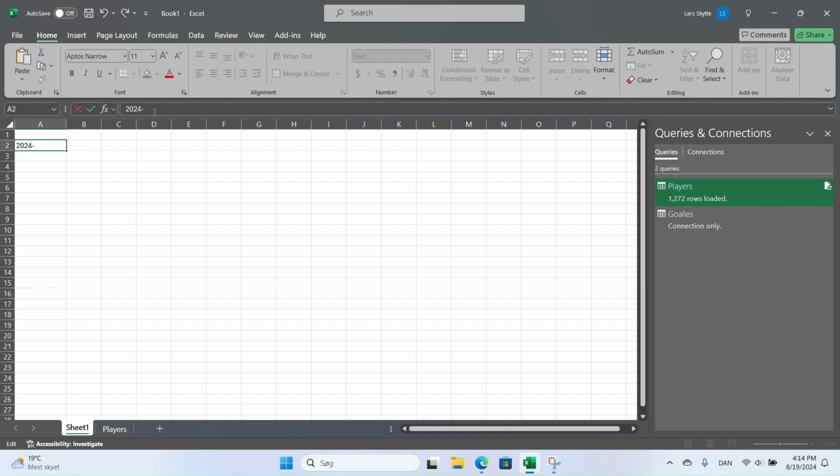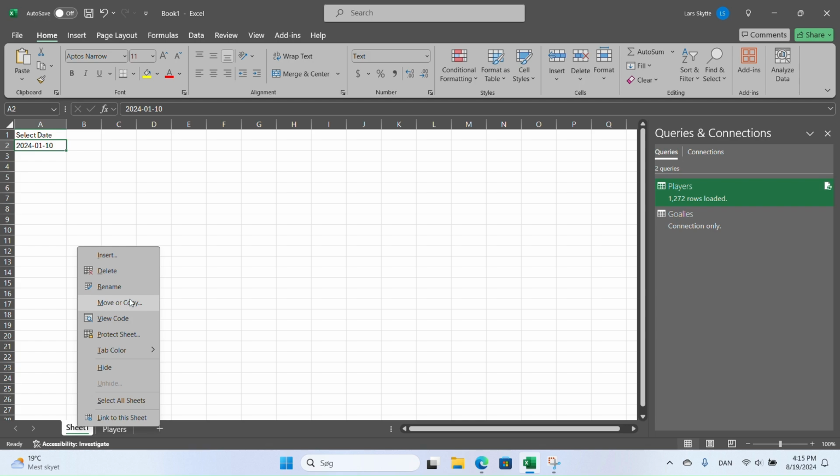2024-01, so it's January 10th. Let's use that as our example date. We can say select date here, and we could even call the sheet select date. Let's do that.